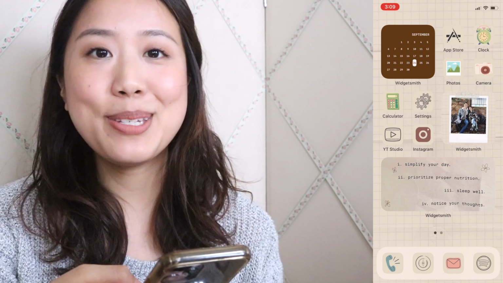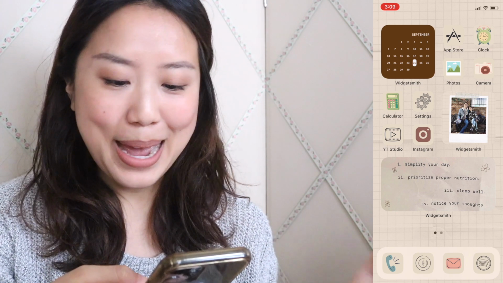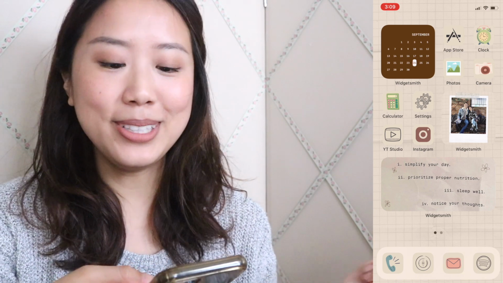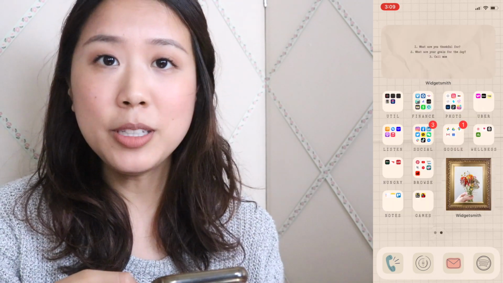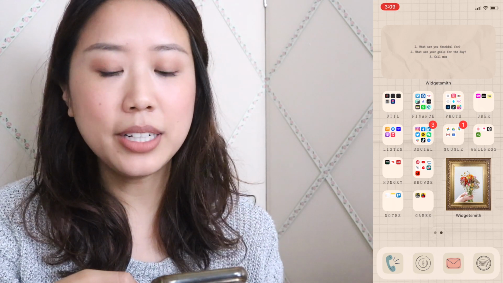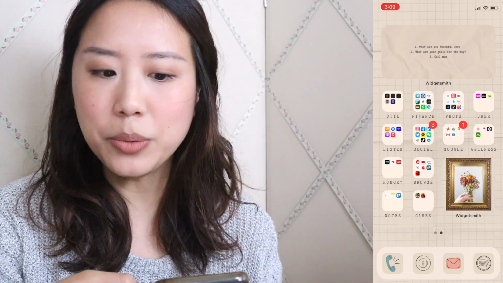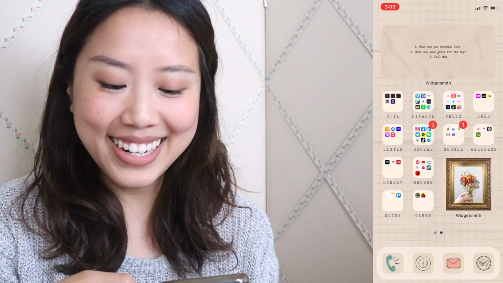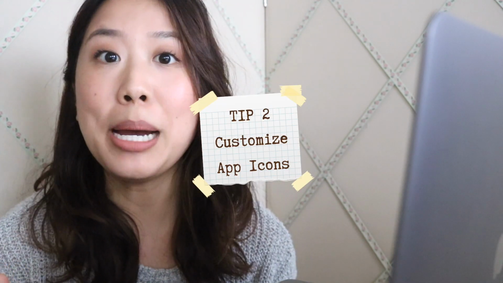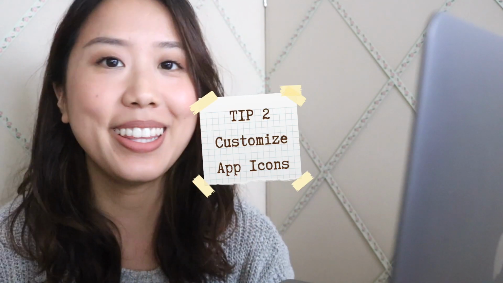It really allowed me to make this scrapbook theme happen because I was able to add photos like this Polaroid and the quotes. I ended up using WidgetSmith because it seemed to be the one that everybody was recommending, but I am excited to see what future widget app libraries people are going to be creating, and I really cannot wait.